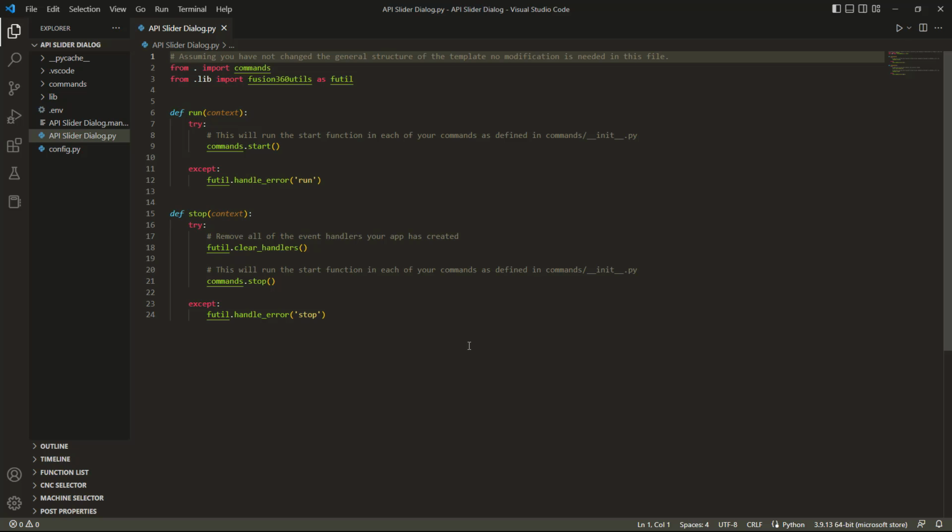There are a couple of areas of Python code in general with object-oriented programming that you need to understand. The structure of the code and the folders specifically is an important aspect of how each of these bits of the code get broken down. So when we get started, whatever our program is called, in this case API slider dialog.py, this is going to be the name of the program that we run. When we go into the add-ins and scripts, when we find our add-in, that's going to be the name of our Python file that runs.